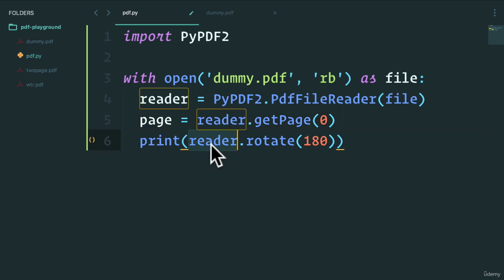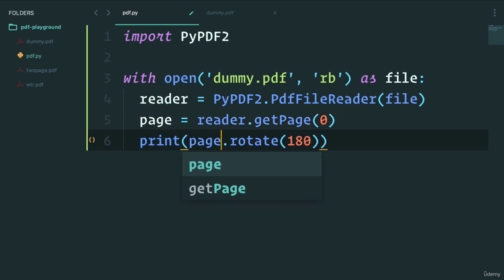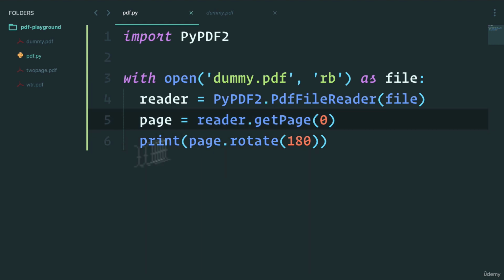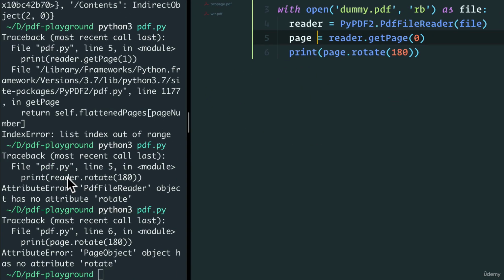So now that we have the page object, remember, a page object and a reader object, if I now run this, I get page object has no attribute rotate. And I may have tricked you a little bit to prove a point here. This rotate sounds like something it should have, but it's actually not the right name that we want. So how can we solve this?